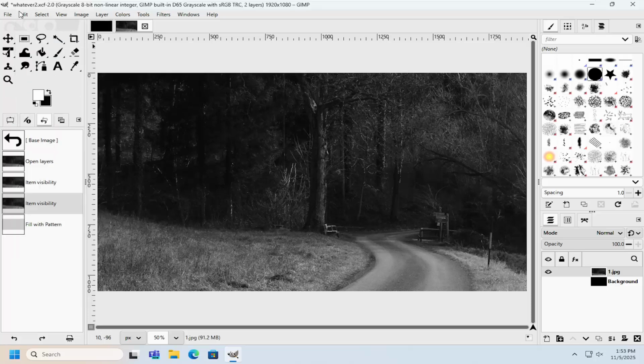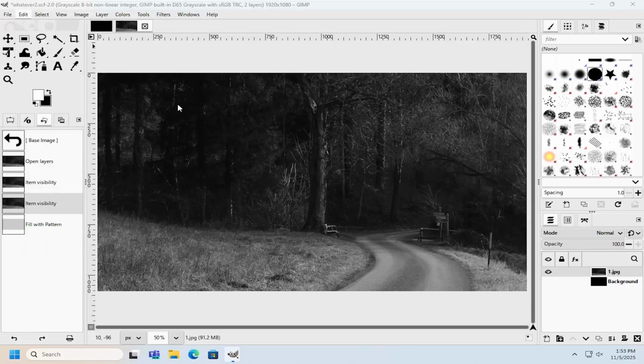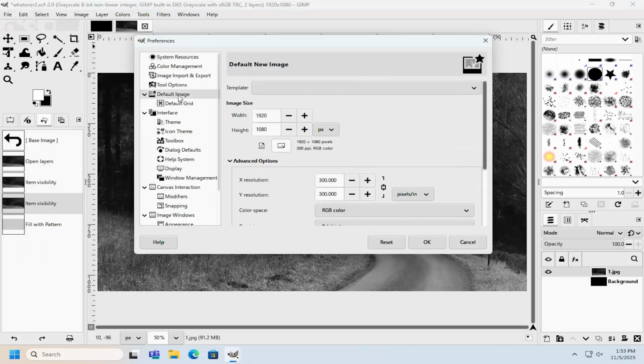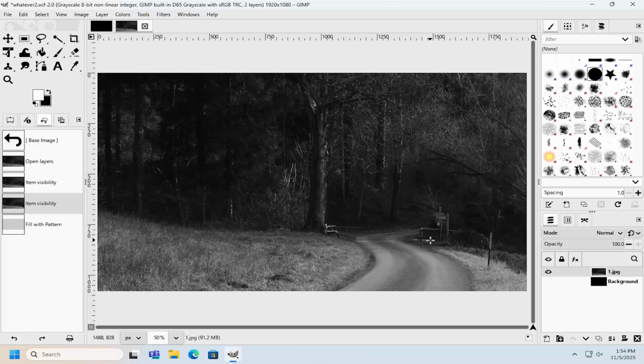So all you have to do is select the Edit tab up at the top and then go down and select Preferences. On the left panel, select the default image. And then on the right side, if you scroll down underneath Color Profile, you can click the drop down and you can select any one that has already been pre-installed, or you can also select a color profile that may be saved somewhere else on your drive. And then once you've made that selection, just go ahead and select OK to confirm, and that's all you have to do.